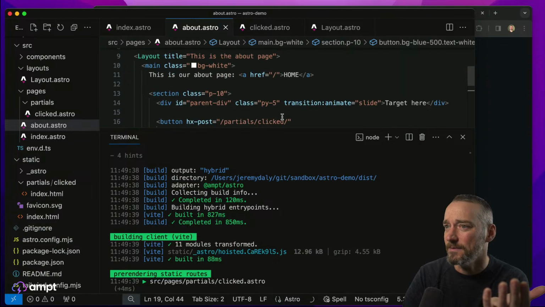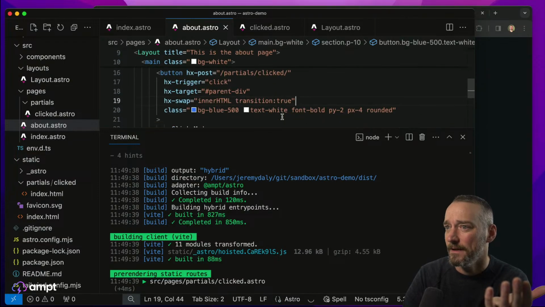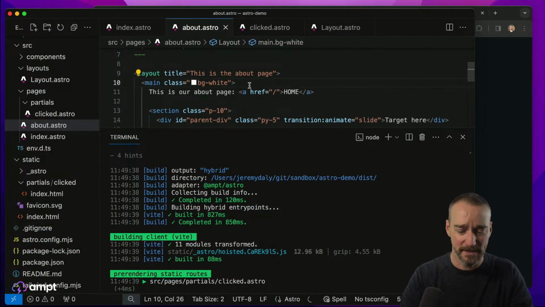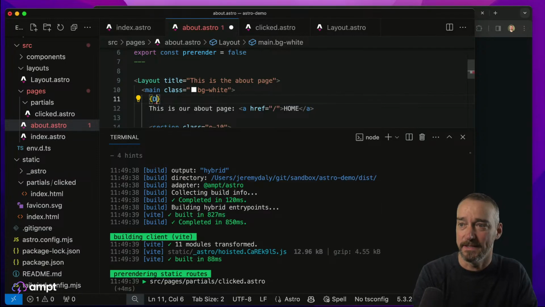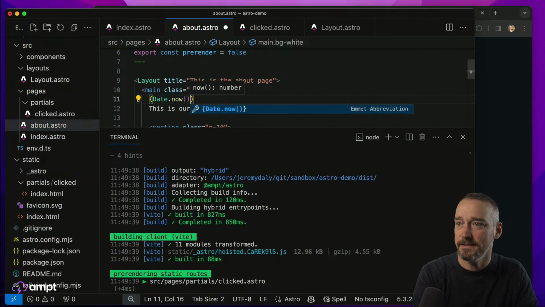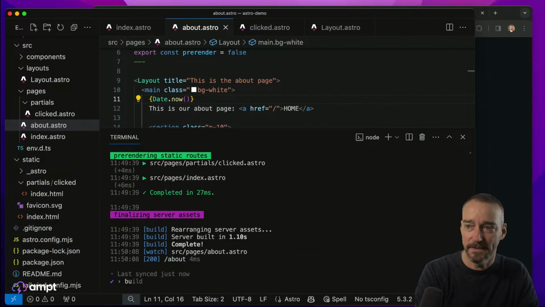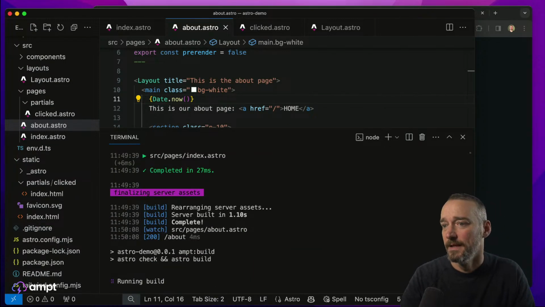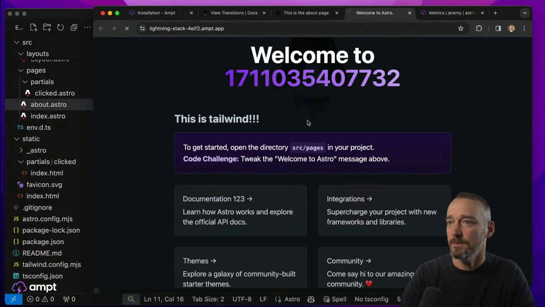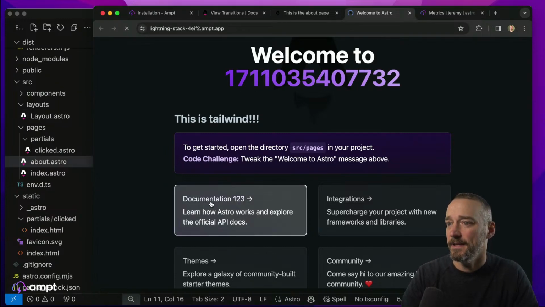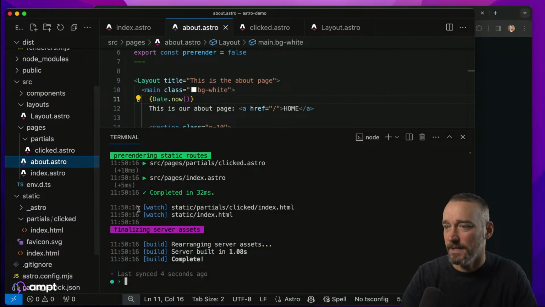And I believe the about, did we have that? Oh, that wasn't displaying any dynamic information. So let's do that quickly so we can see that. We'll just do a Date.now like this, and then we'll build this again. All right, and then now in our Lightning stack here, we'll refresh. I don't think this is built yet. There we go, okay, completed.